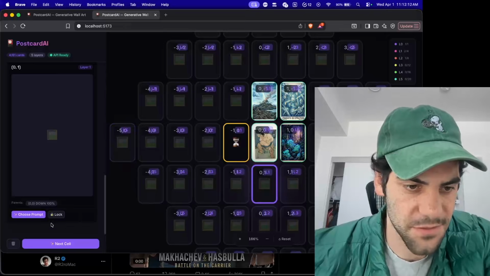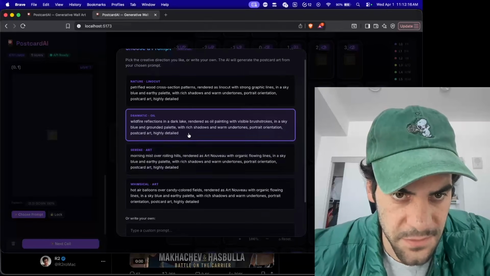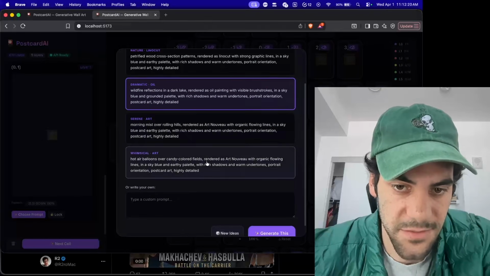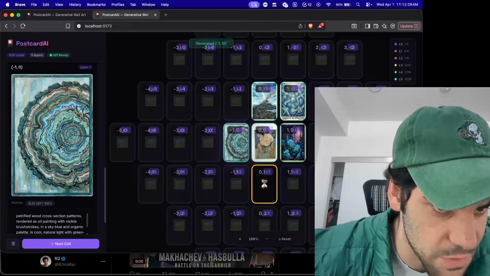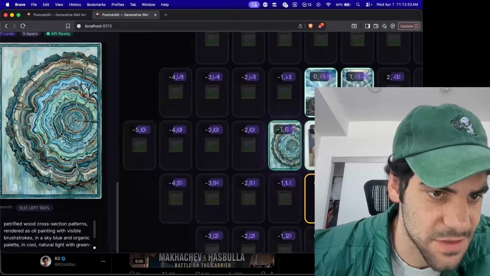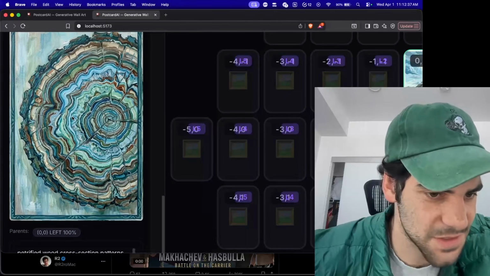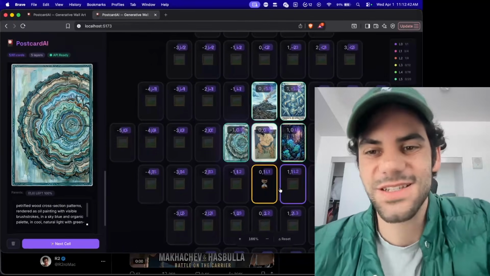And while that generates, I can generate the one below. So choose prompt. Wildfire reflections in a dark lake. I also like that. Hot air balloon is pretty cool. Okay, you know what? I like the hot air balloon, so let's generate the hot air balloon. Look, this is what it came back with. Oh, I really like this. This is so cool. This is the one that I like the most so far. Looks human as fuck.